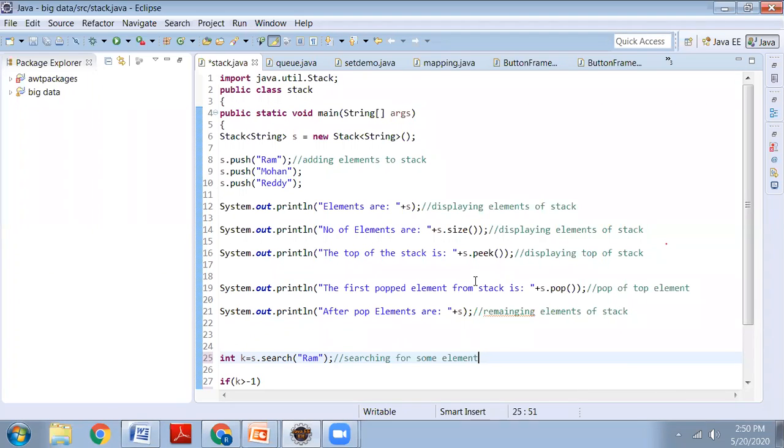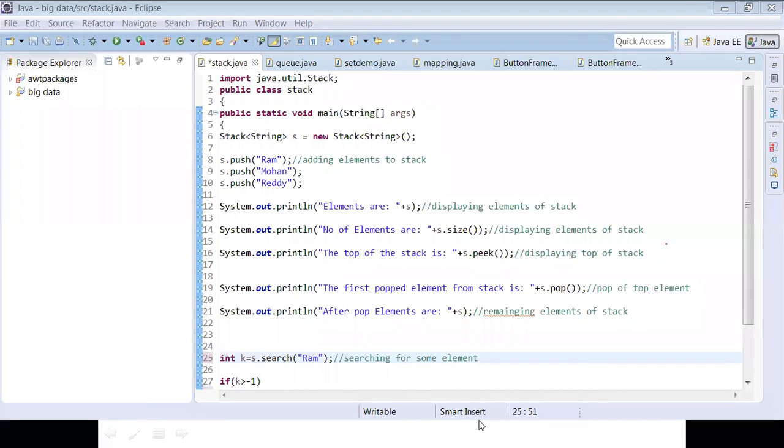Guys, whether the program is visible or not, whether the program is clearly visible for you or not.